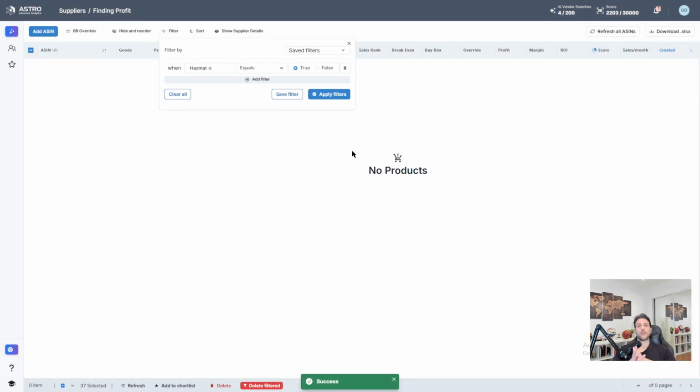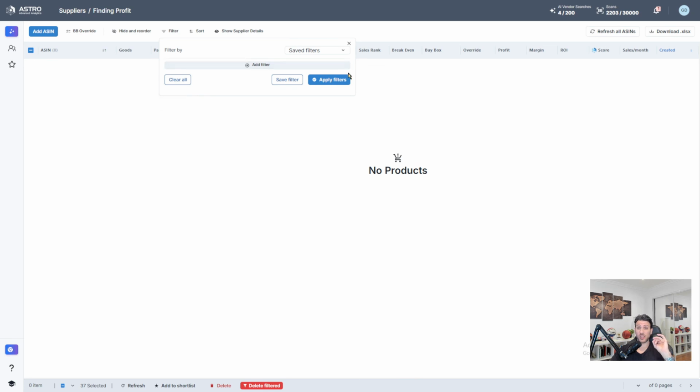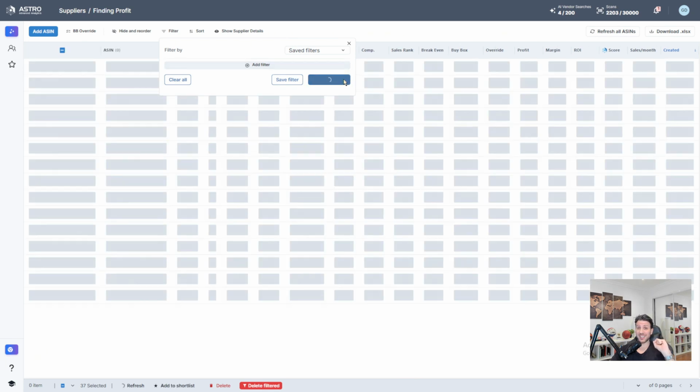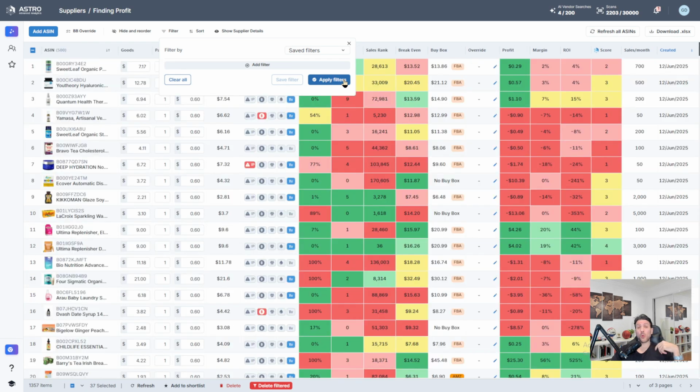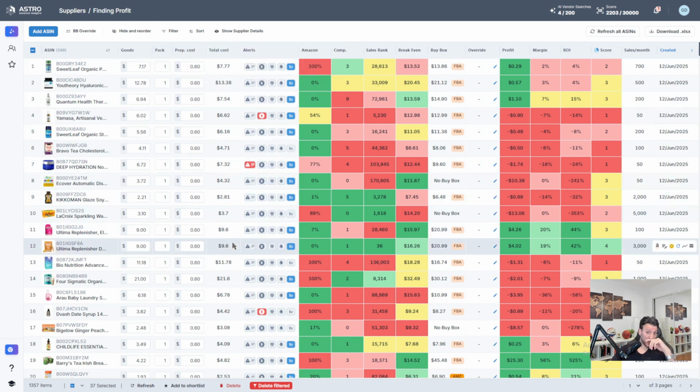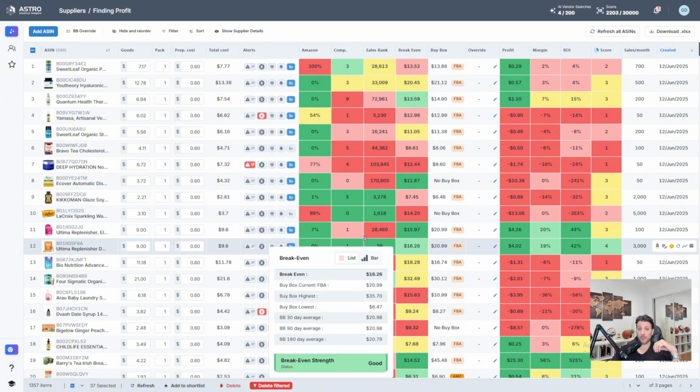Okay, so far, what have we done? We've removed all the ones that are hazmat. We've removed all the ones that are meltable. We removed all the ASINs where the brand is the only seller. And we removed all the ASINs where Amazon's in the buy box. They've got more than 50% of the buy box in the last 3 months, and they have the buy box. So now we're looking at 1,357 products that we could start working with.